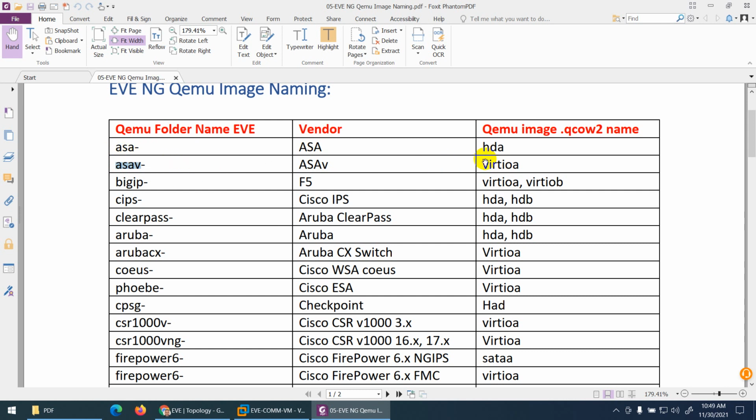And for the virtual image, the name has to be like this one, virtioa. And if you are using the normal ASA image, the name has to be hda. This is the inside file name. And this is the vendor, Cisco ASA, and this is the folder name. So very important, you need to strictly follow this rule. Otherwise, your image will not run.